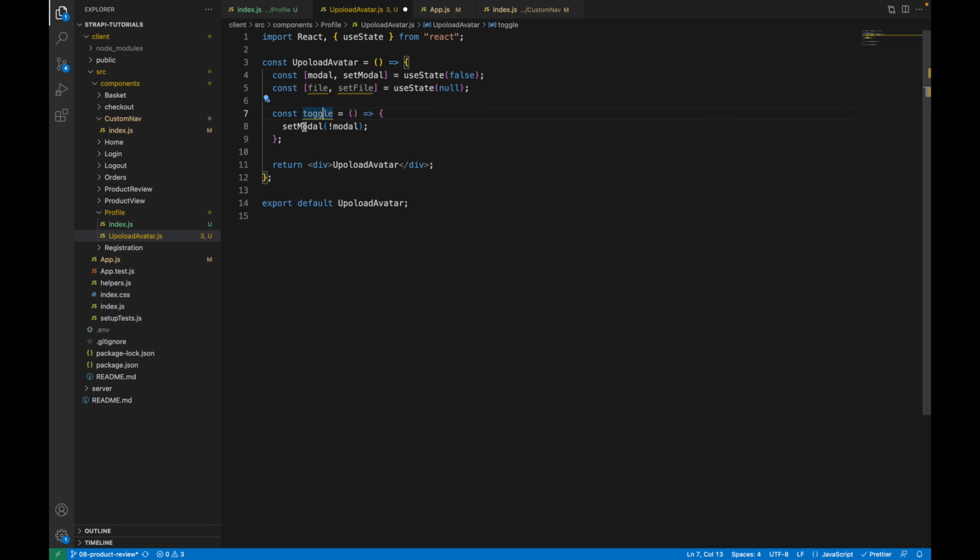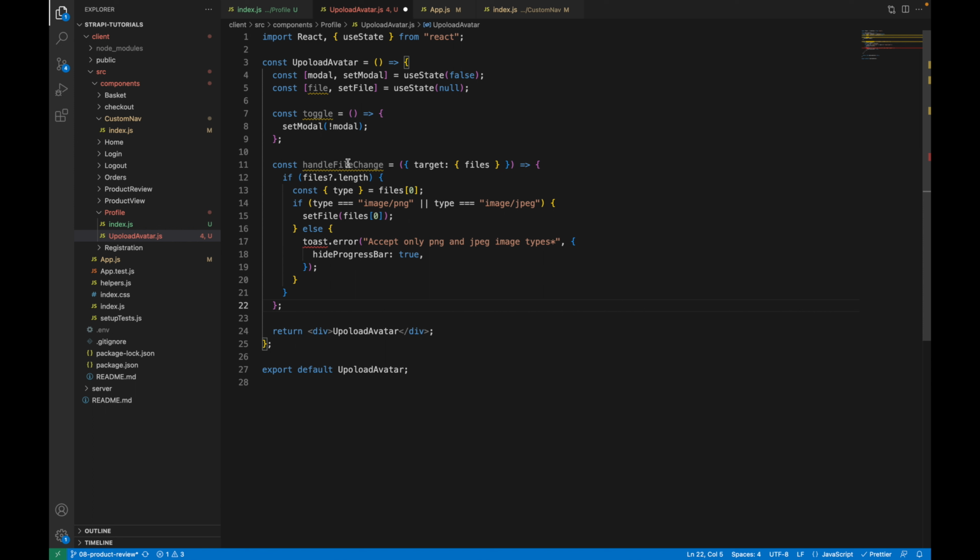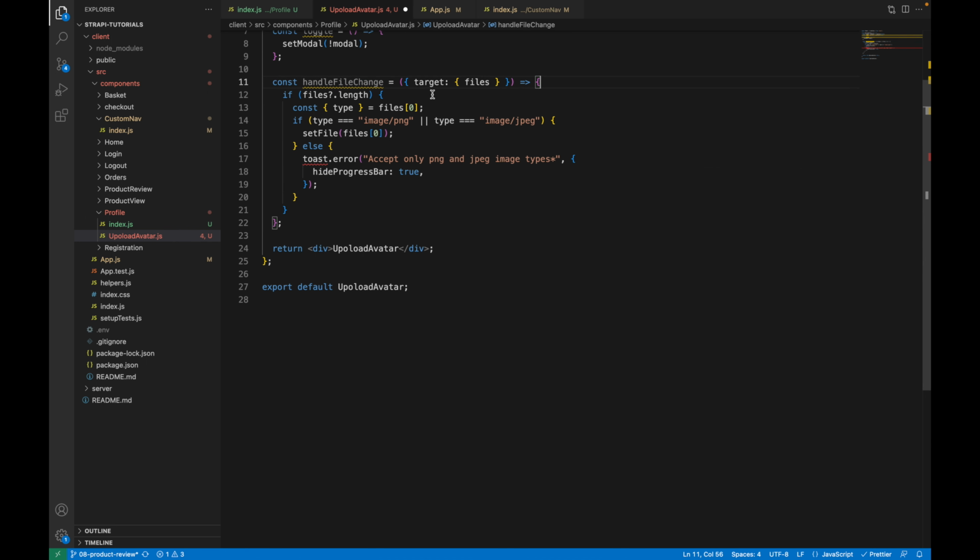So inside this toggle, basically it will just call setModule, and it will set it to the opposite of what exists. If the module was false, it will change it to true. If it was true, it will change it to false. After the toggle, we need to create another function here and call it handleFileChange. This will be called when you click on the input to upload a picture or a file, and it will pass here an event, and this event includes a target, and this target will have files inside it. Then we'll make a condition to see if these files include any data. If they do, go inside the condition.